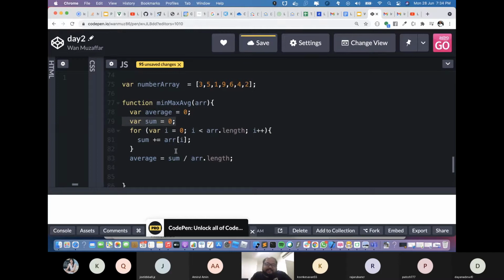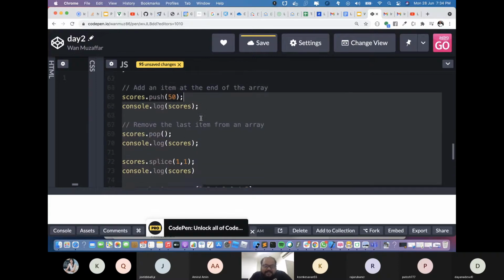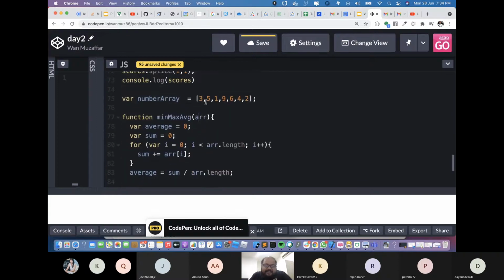I want to calculate it. So that's why I need to put a variable somewhere where I can put a sum. Faham tak? I need to save something, alright. So that becomes the counter. So 3 plus 5 plus 1, all this happens at sum. Okay.